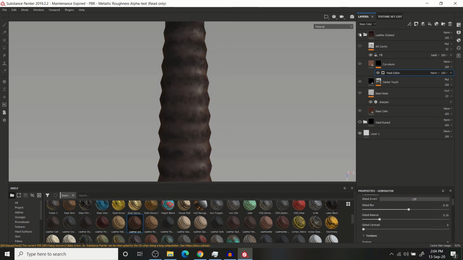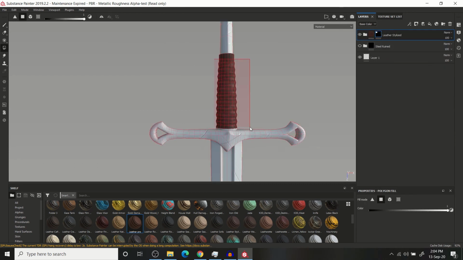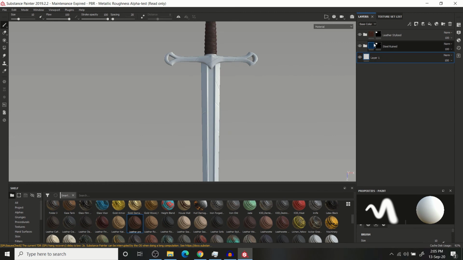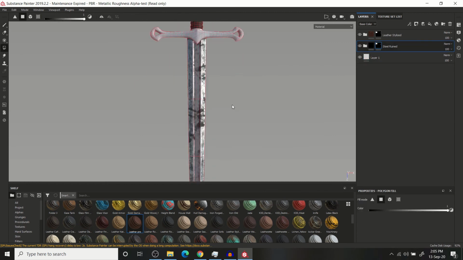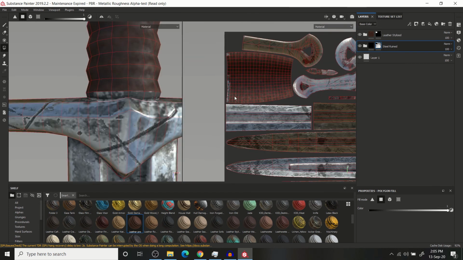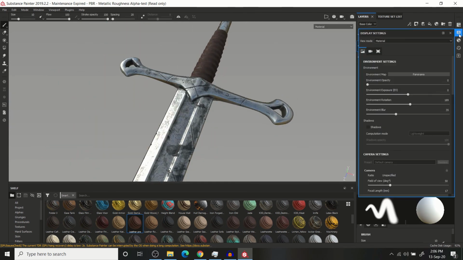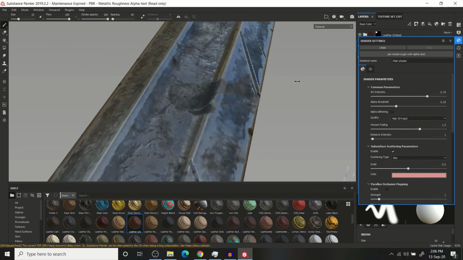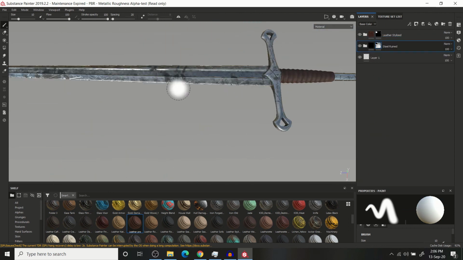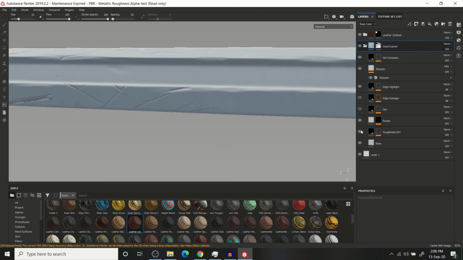That's a very basic, quick-to-go sword. This is not the right way of how you should do your assets, but basically if you are just prototyping your asset and you would work on that asset in the future, then you can just quickly drag and drop those materials and work over it.